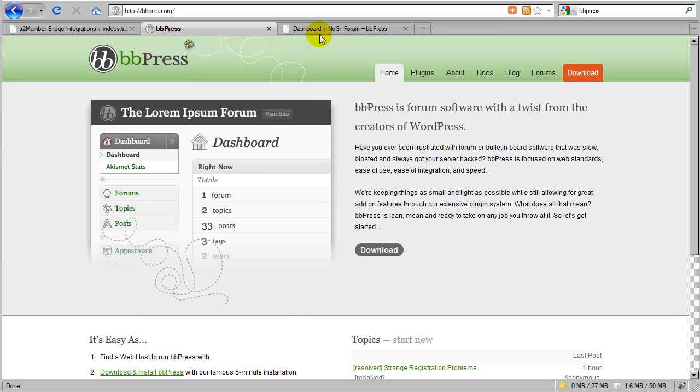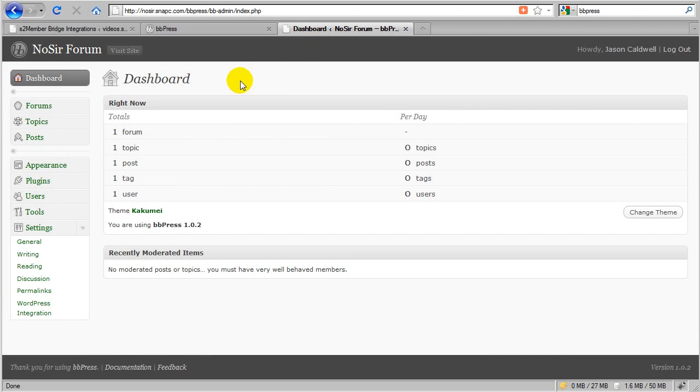So I'm going to switch tabs here again, and I'm going to show you this is a back-end administrative panel for an installation of bbPress. And as you can see, this looks very similar to the back end of WordPress. However, the functionality here is all geared toward managing and operating a message board forum.